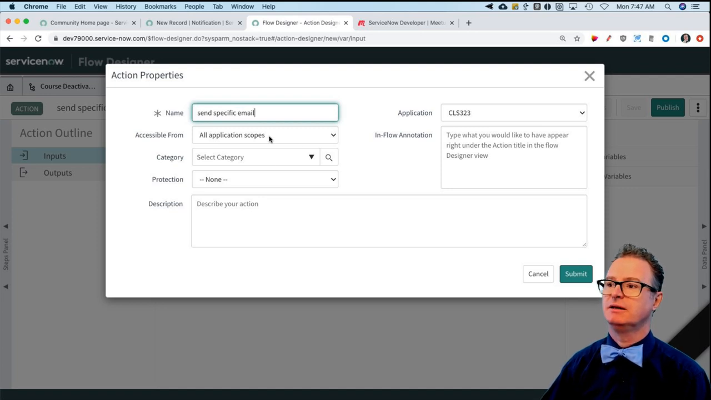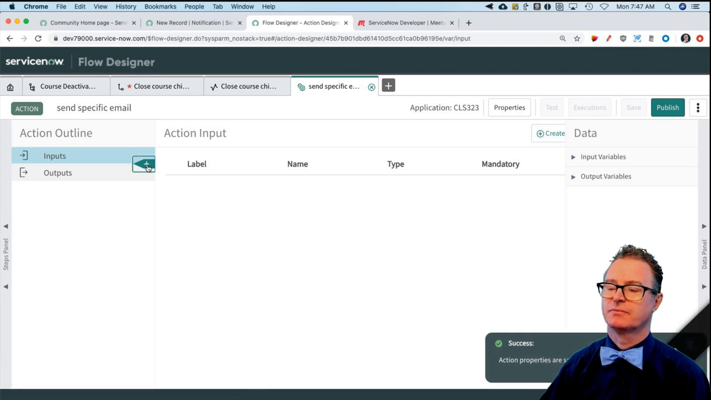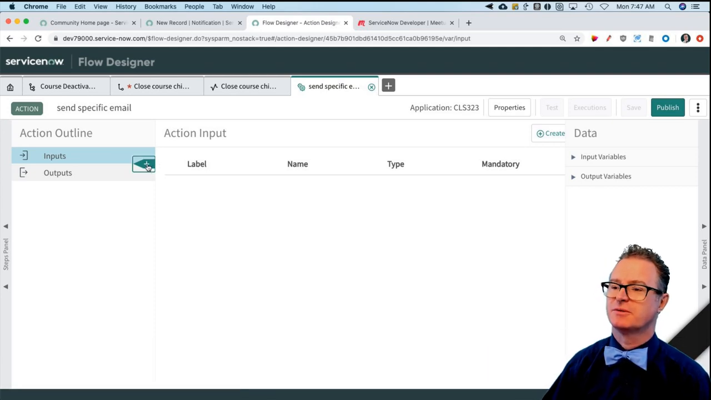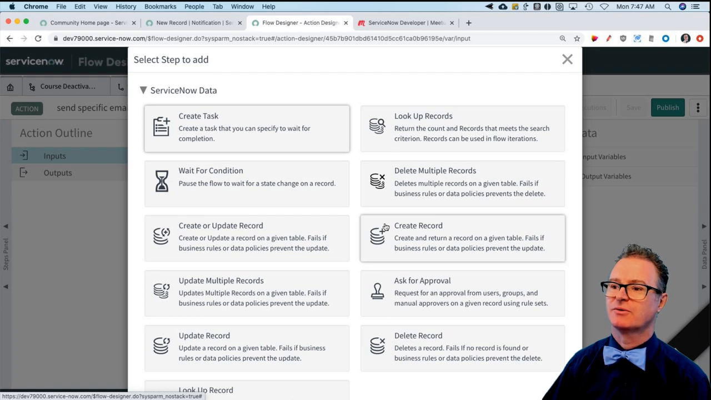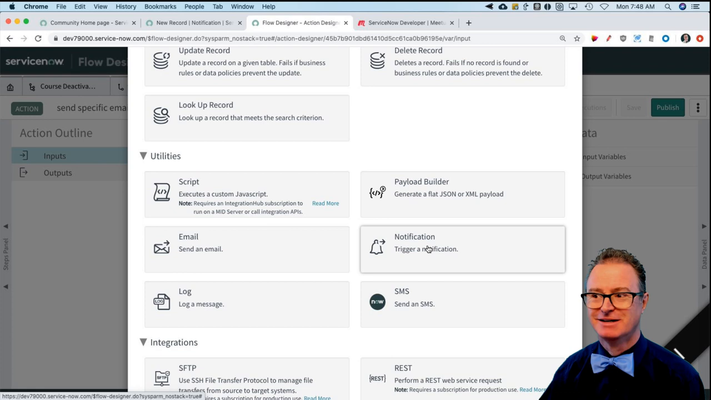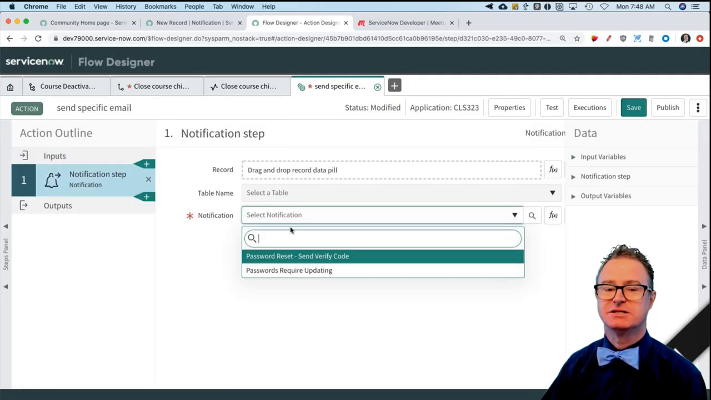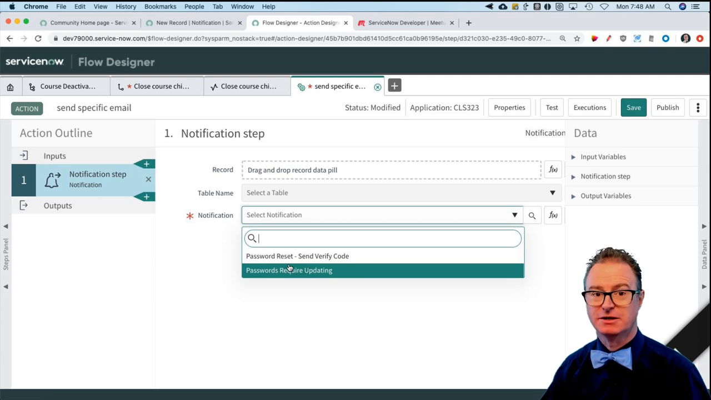Let's put that in the CLS. And there is a step in here. Some of you old timers will know, I've been tripped up on this before. Right across the street from email is notification. That allows you to select which notification, and these are the ones that are specified as triggered. So this is what allows you to make use of that.